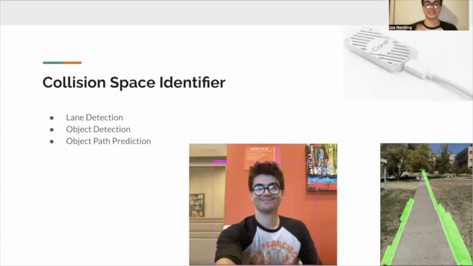This is mainly done by detecting which direction the objects are facing, the golf carts and the people, and then making a prediction on whether they're moving towards the path or away from the path and adjusting the speed of the cart from there.